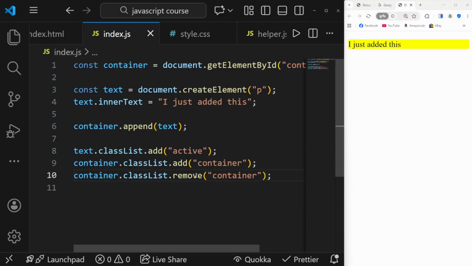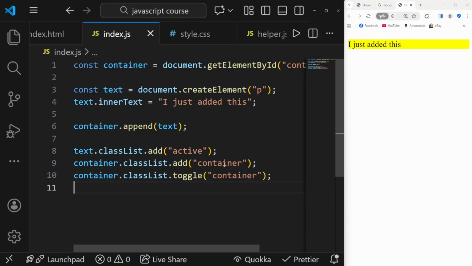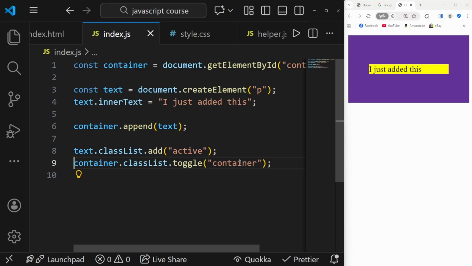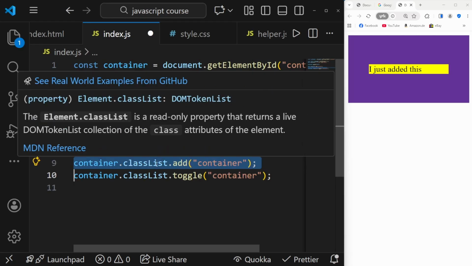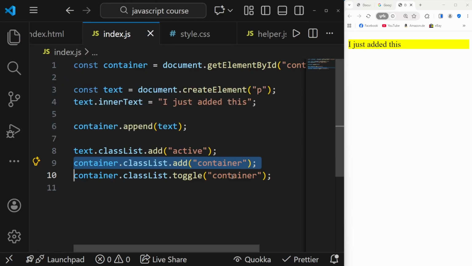You could also use toggle, for example, and toggle will add the class if the class does not yet exist, and it will remove the class if the class already exists. So let me, for example, just remove this line here. So the class container will not exist at this point in time, and now it will add the class container to our container. If the class already exists, or if we've added the class container previously, it will instead remove it, as you can see.